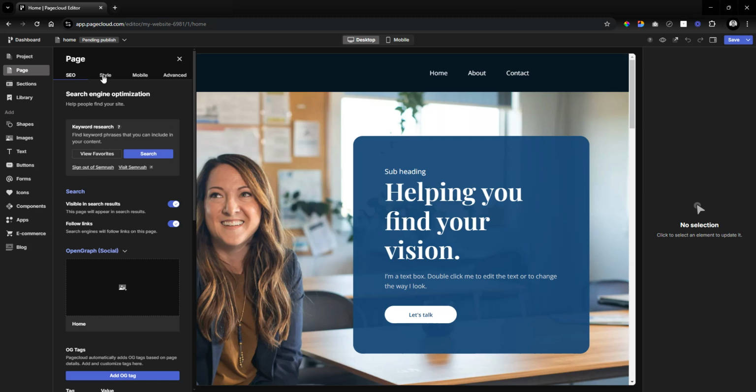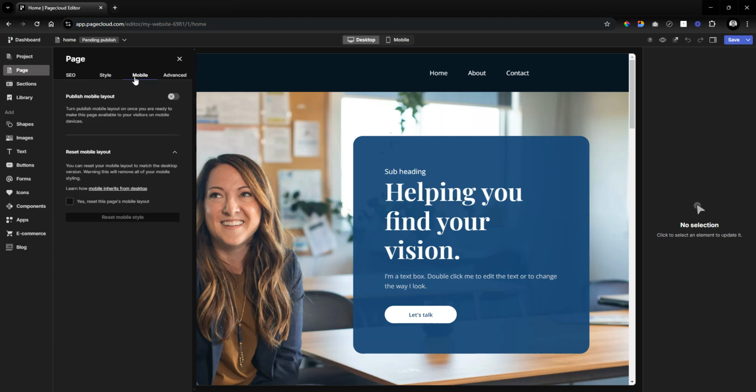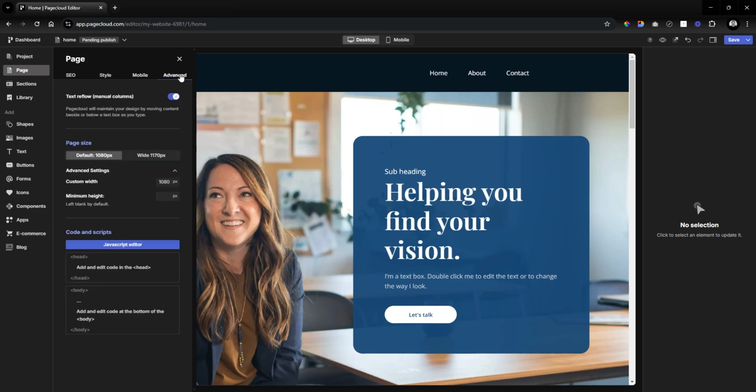You can also manage the mobile layout here, which is very important for ensuring a seamless experience across different devices. The advanced settings in the Page panel is where you can adjust the page width and height, and it also provides access to edit the page's HTML and JavaScript code.